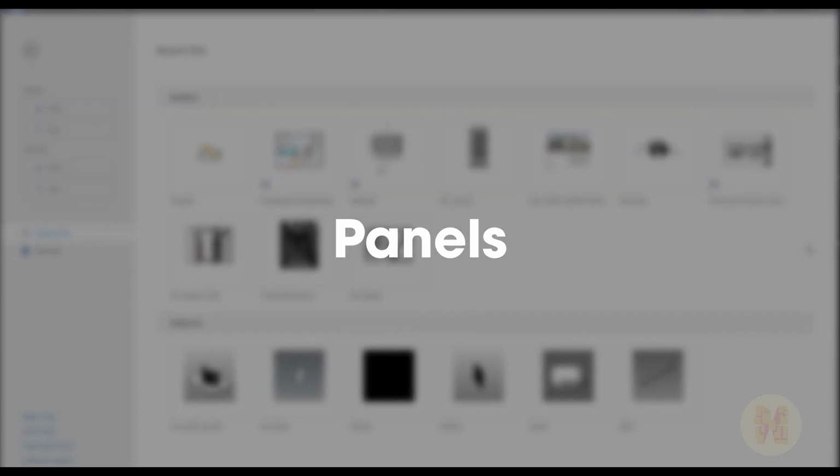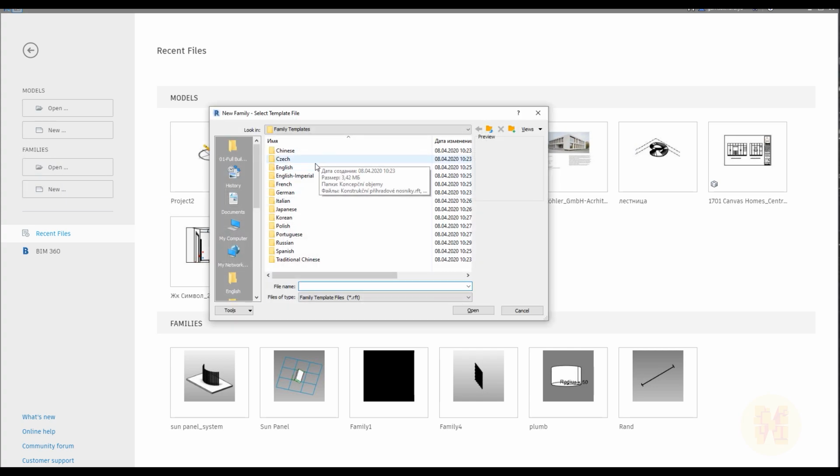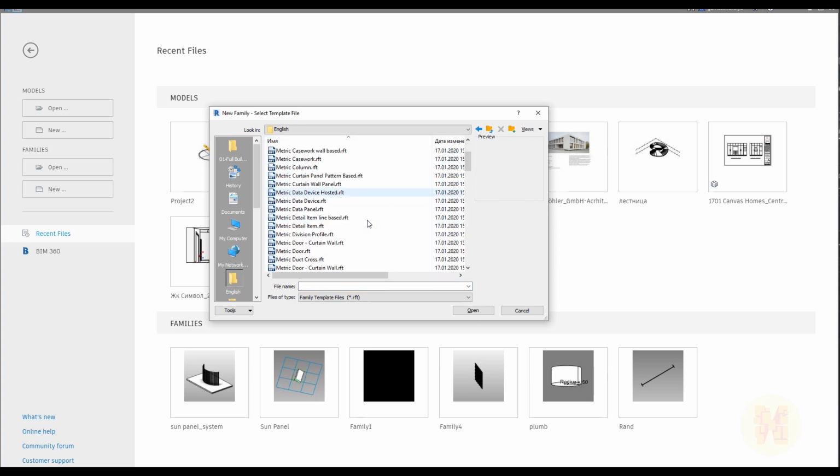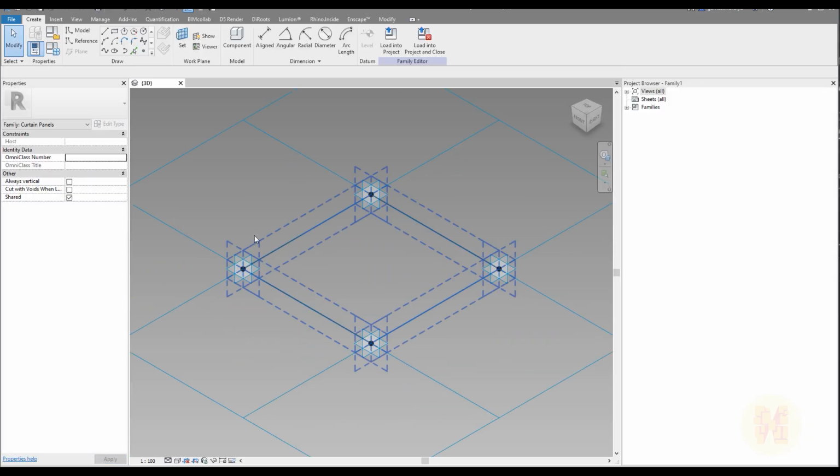So here's our Revit and we should create our family of the panel. If you are not ready to create the Revit panels to check how the sun path works, you can download below the video and skip this part. But if you want to create your own panels or understand how it works, just follow me. Let's go to the families. Here we will choose the English template and we need curtain panel pattern based. Let's use it. Once it opens up, we need to create only 2 points. Let me create the 2 points.